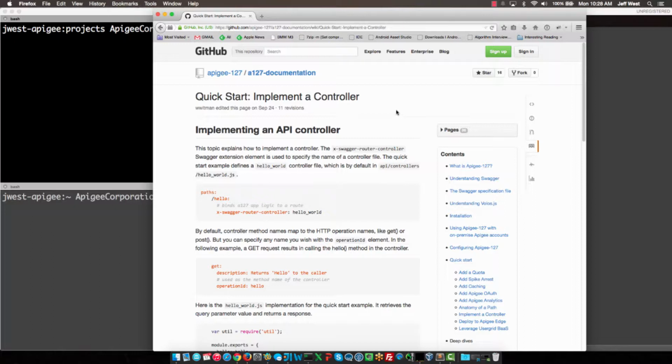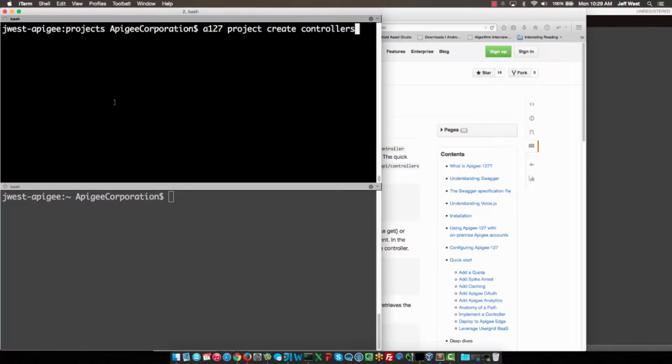We'll be going through the documentation that's on the wiki, which is a quick start for implementing a controller, and talks about how the controllers are mapped to HTTP paths and operations. And for those of you who are new to Apigee 127, what this does is it allows you to take a Swagger document, add some annotations, and wire in business logic to have a running API from a Swagger document. So let's get to it.